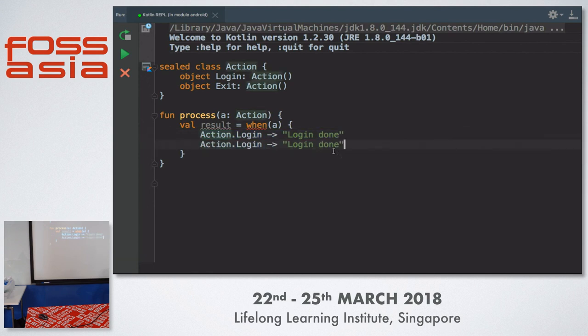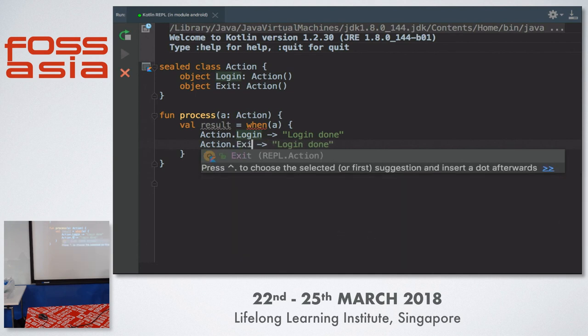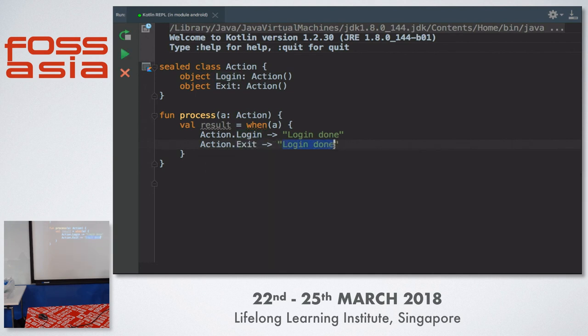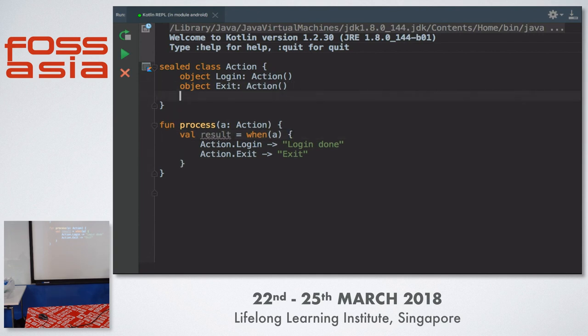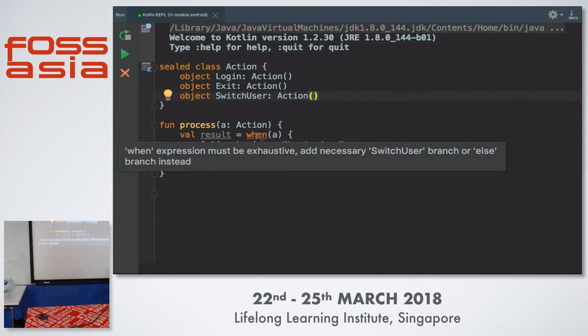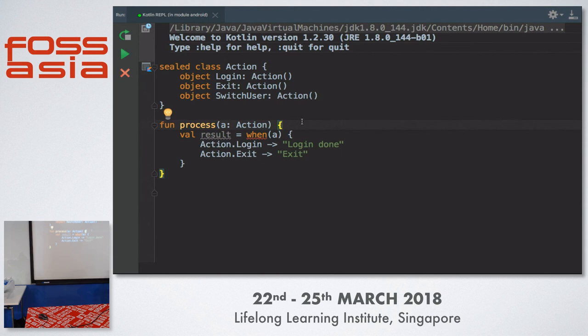Okay, and this looks pretty similar to Java, but the interesting thing is, since we use this sealed class, the moment you add a new action here, I don't know, SwitchUser, you will immediately see that this code is no longer valid. So what happened is that we added more safety checks using Kotlin language features.